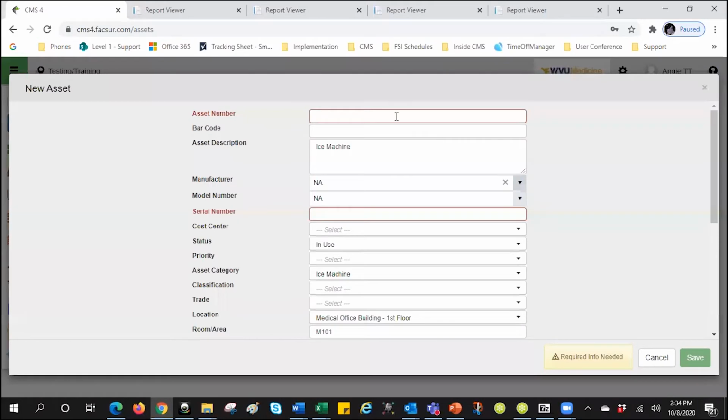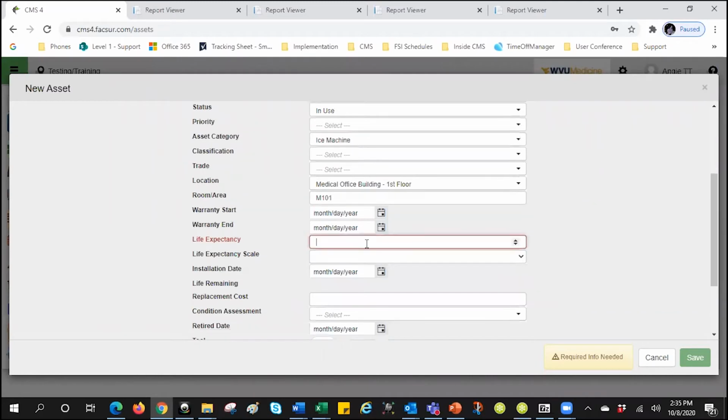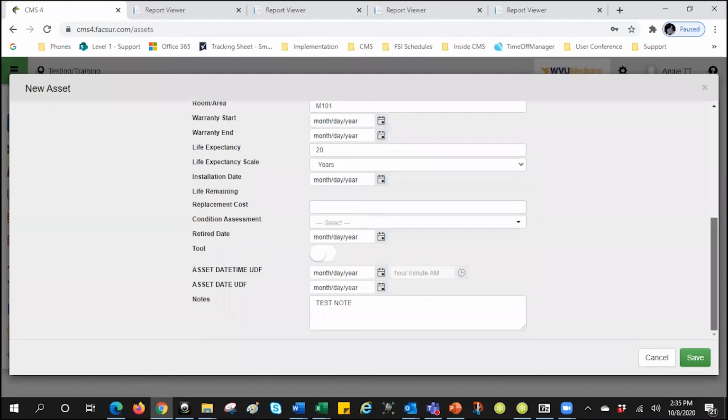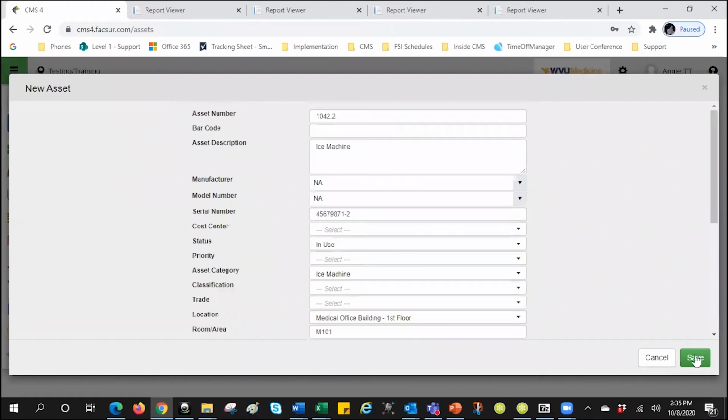And then all I have to do is come in here and create my asset number. It already has carried over my asset description, my manufacturer, my model number. Serial number is a mandatory field, so I'm going to put in my serial number. Something else is down here. My life expectancy is 20 years, so I'm going to choose that. And I don't have any other required fields. And so I'm going to save it.